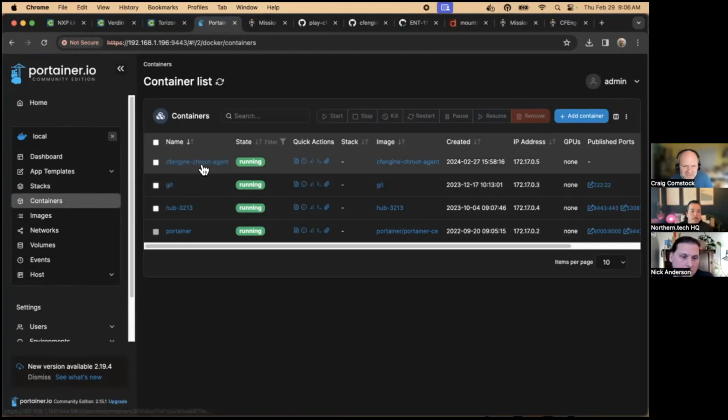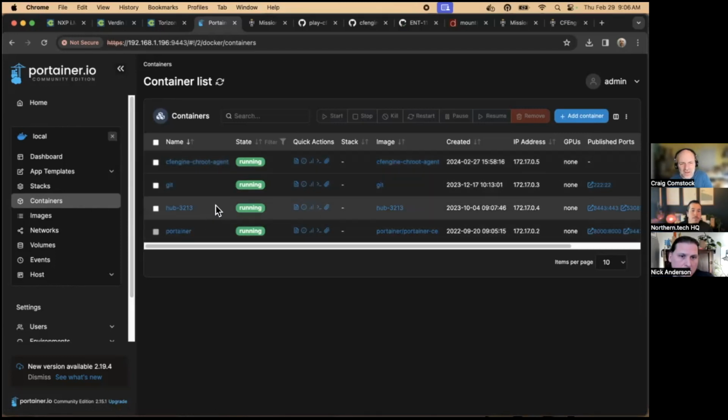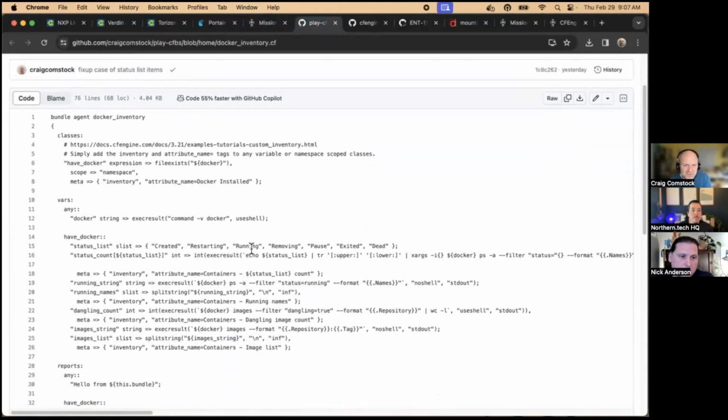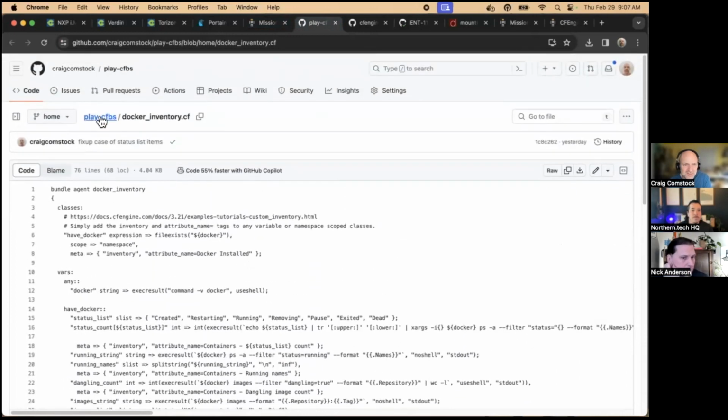And then this is the thing we're going to talk about today, which is an agent running inside of a container. That's the containerized CFEngine. And I'll explain a little bit about why we're going to do that. This is going to combine the Docker inventory that we have, as well as our ability to build a Yocto enterprise agent. So this is the Docker inventory that we did from before. It's just in a CFBS build project of mine.